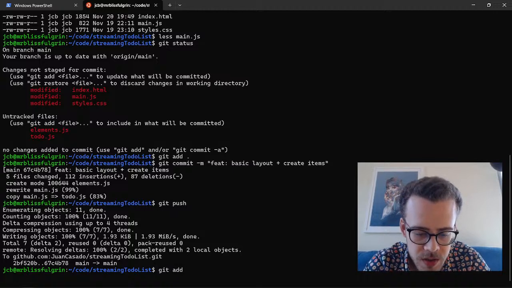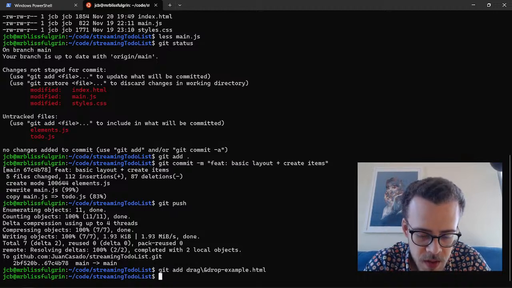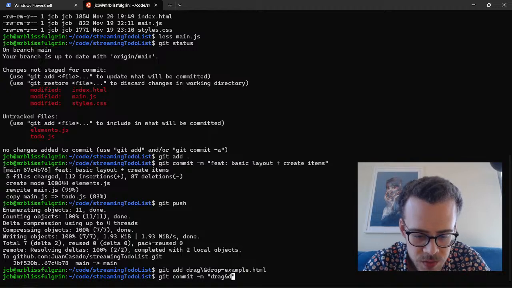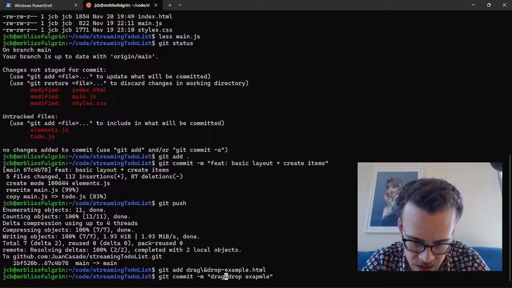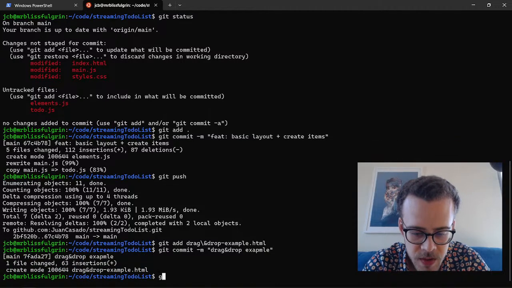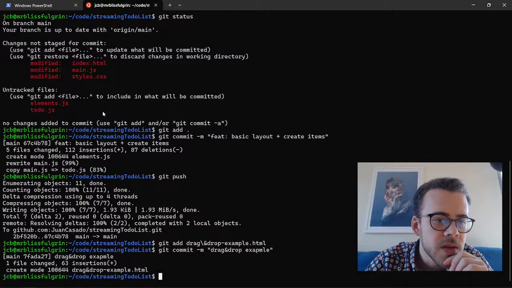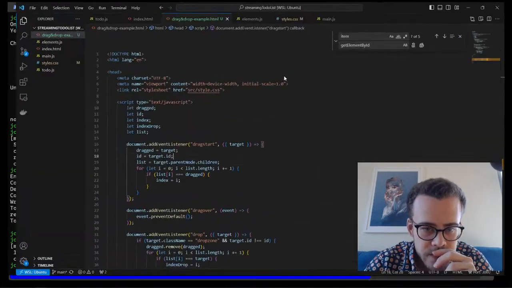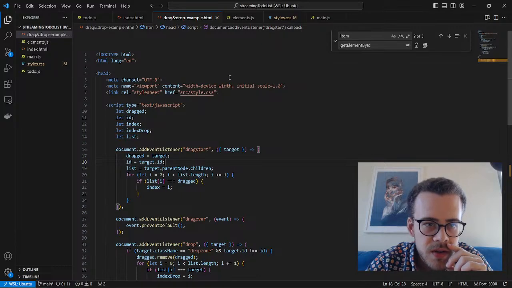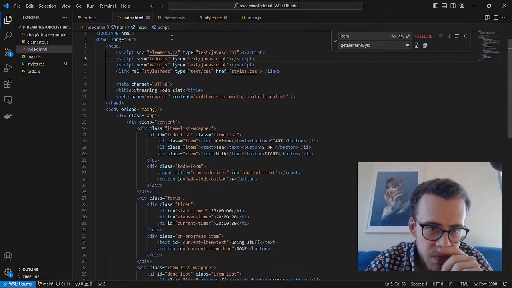So git add drag and drop example, git commit, and let's just say drag and drop example. This is not a feature nor anything, so just this. We'll have to push that later. Okay, so that's committed. Just wanted to get that out of the way. Now we have our drag and drop example, we don't need to play with it anymore.